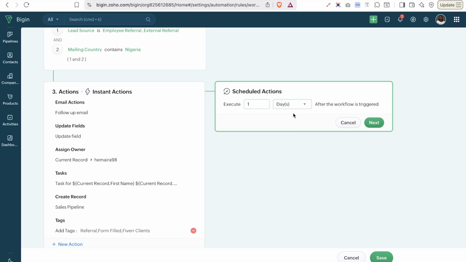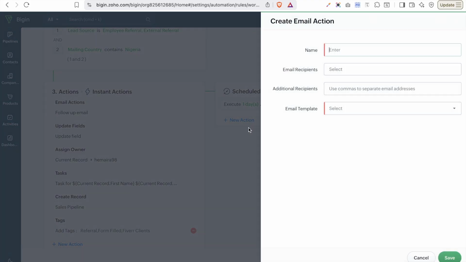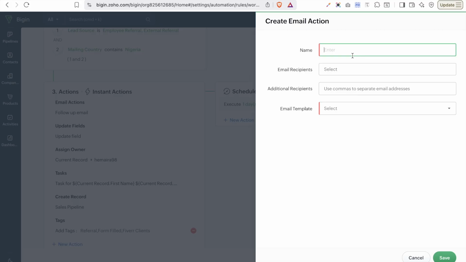After the workflow is triggered, when you click on next, you can then perform whatever action it is you want to perform. You can decide to send an email, you can decide to update the field like we've done here, but it is going to be a scheduled action. So we can say we want to send an email a day after, and we want to name the email follow up also.